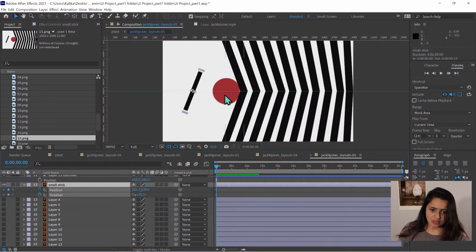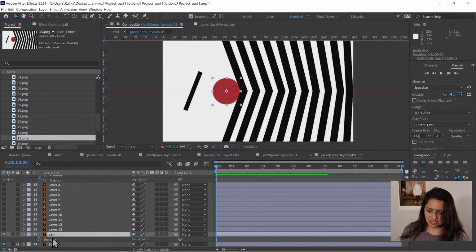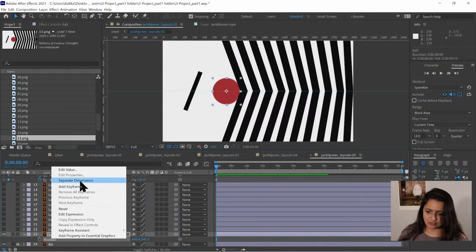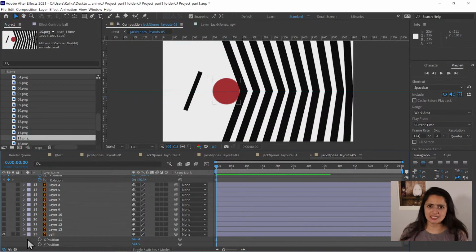The ball, I'm going to animate just its position. And whenever I'm only animating horizontally or only animating vertically, here's what I do, friends. I hit P for position, and then I right-click position, and I choose separate dimensions. And this just makes it easier. I have less data to deal with.